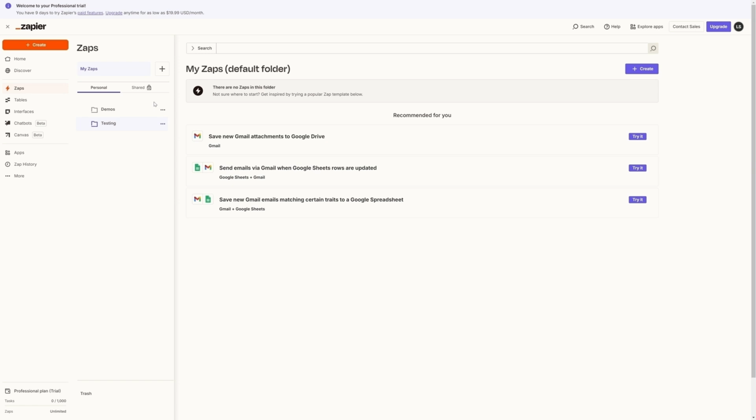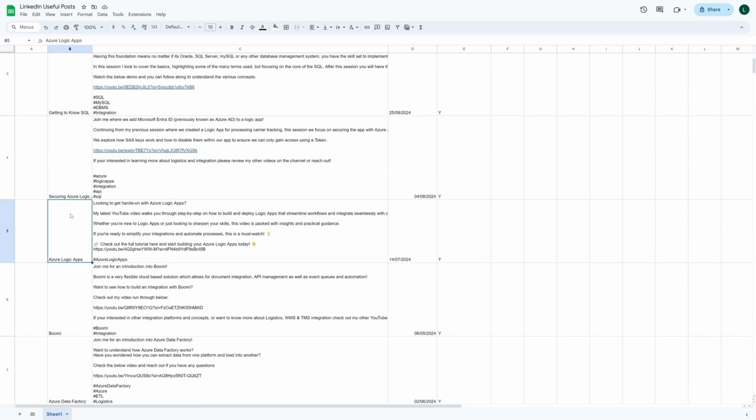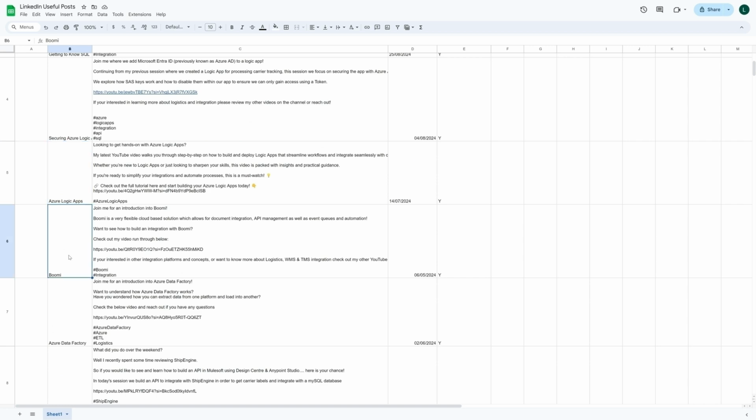Well, firstly, we need to have that source data. And in this scenario, we're going to use a Google Sheet. So I've already prepared a Google Sheet, and we're going to look at that now in order to understand the data and how that looks. So here we've got our Google Sheet. Every row within the sheet covers a different topic that we want to be able to post. So we've got topic information here on SQL probes and triggers, Azure Logic Apps, Boomi, etc.